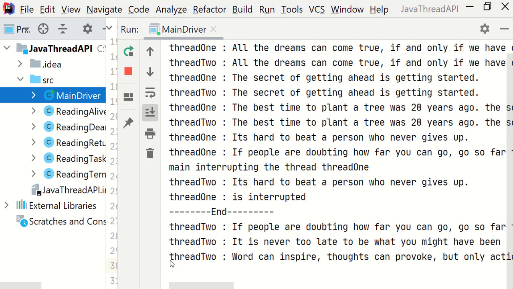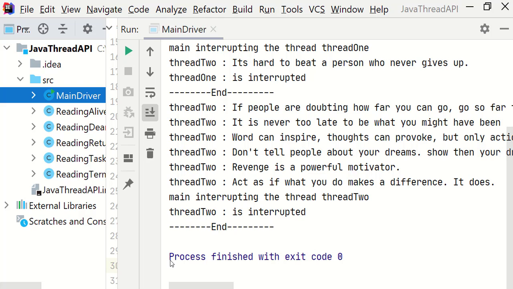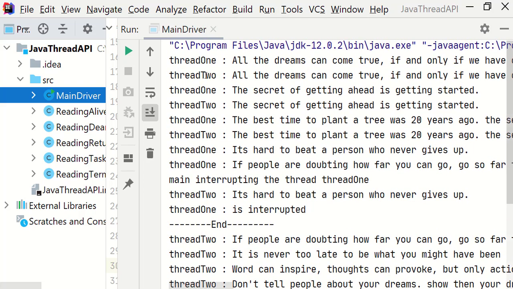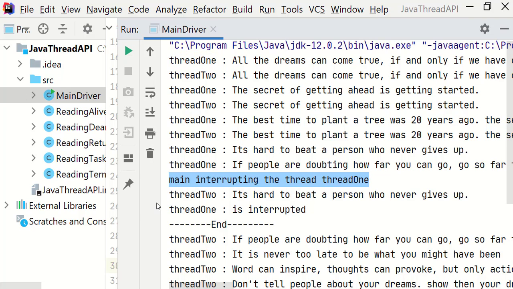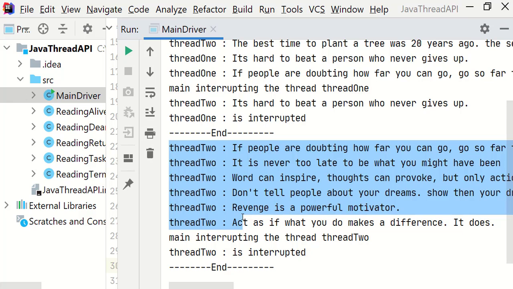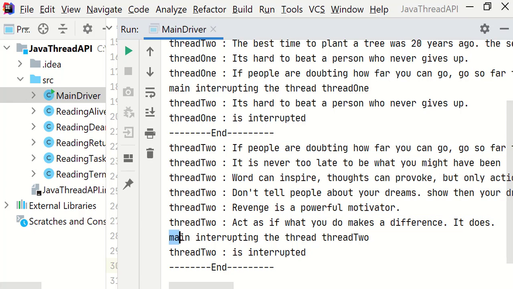Nice. Now thread1 and thread2 have been started and ended through the interrupt. Thread1 and thread2 are running at the beginning. Now here the main thread has interrupted thread1. So thread1 is interrupted and ended as it came out of the run method. We recognize this by seeing this end line. Thread2 is still running, and it is also being interrupted by the main thread. Thread2 also ended here.